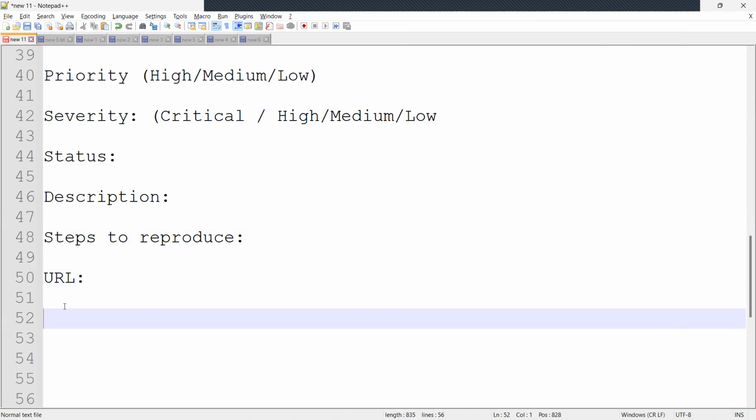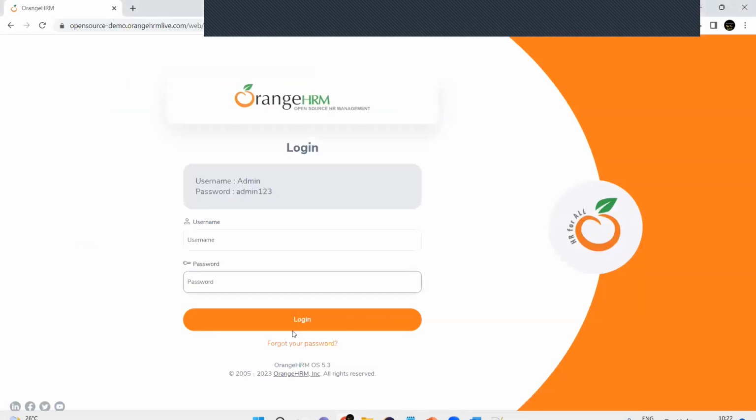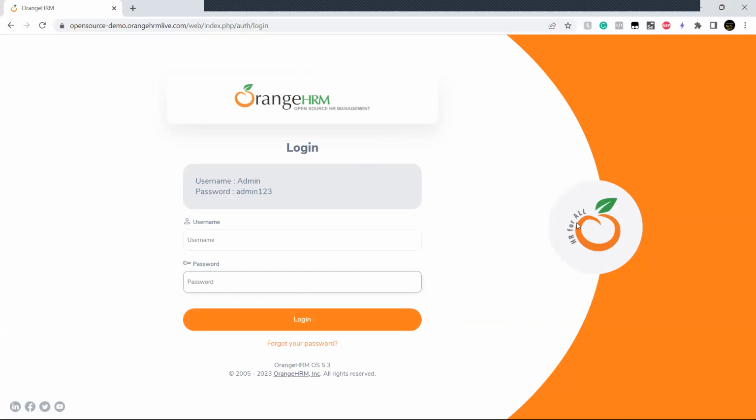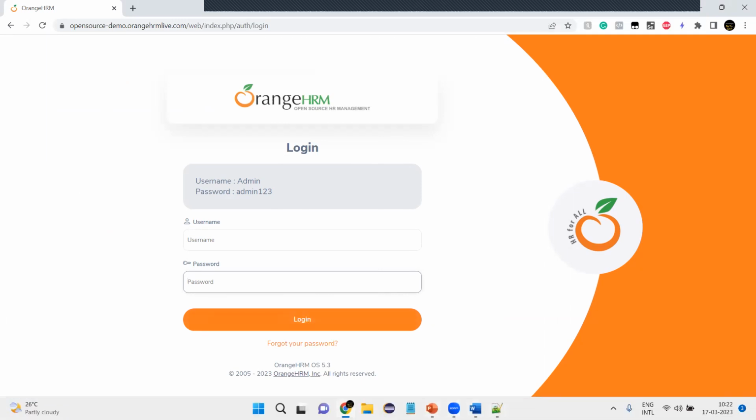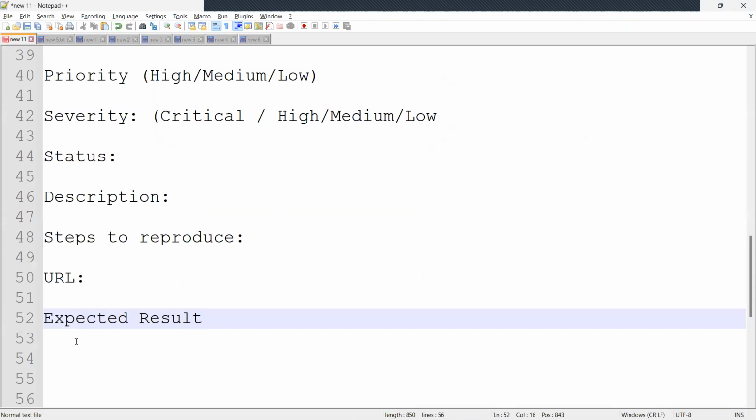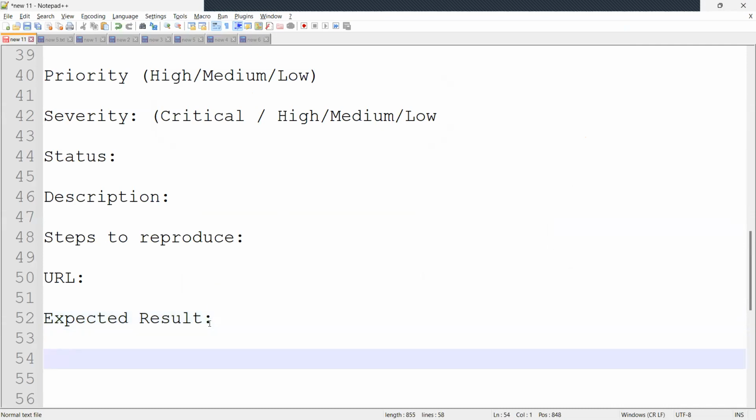Then we need to add the expected result. So what is the expected result? In this login functionality, what is my expectation? If I click on the login button, it should navigate to the dashboard page. Right? So that is my expected result. What is actually happening? If I click login, it doesn't navigate. Okay, this is just an example I'm telling. Here it's working fine in this application.